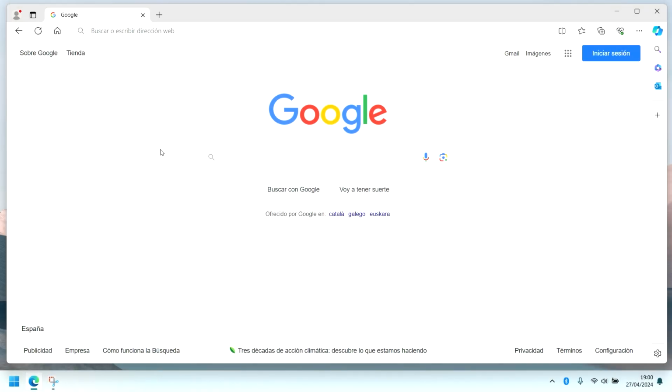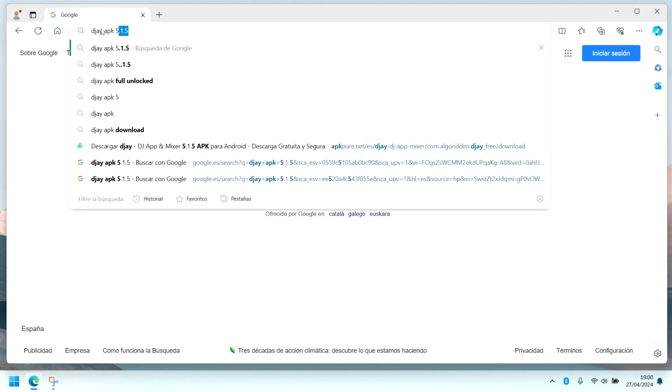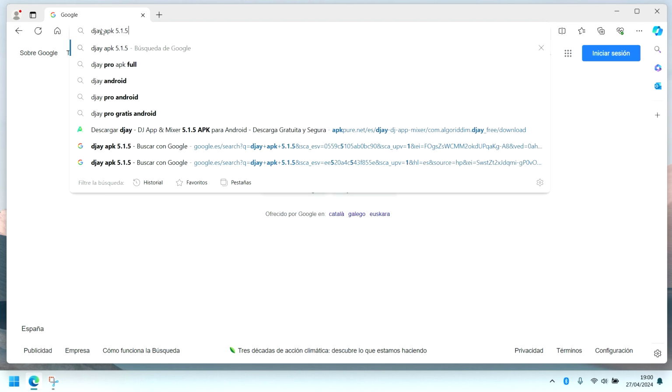Hello, I'm gonna explain how to assign buttons in the Hercules DJControl Mix to DJ app functions in Android. First of all, you have to download an APK from the DJ app. The latest version is 5.1.5, so I search DJ APK 5.1.5.